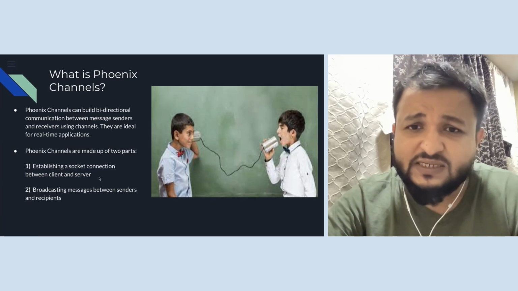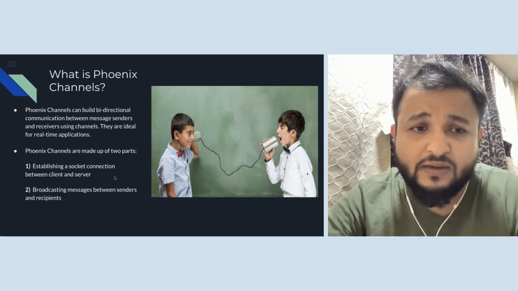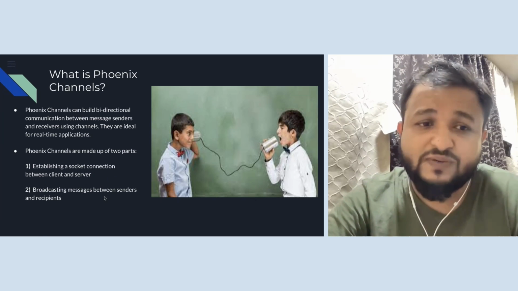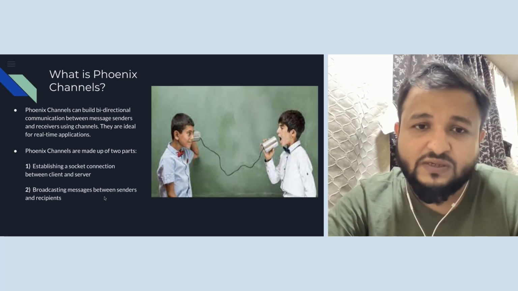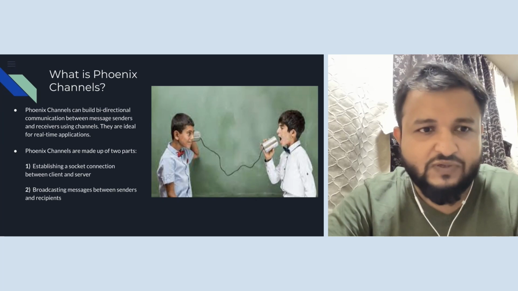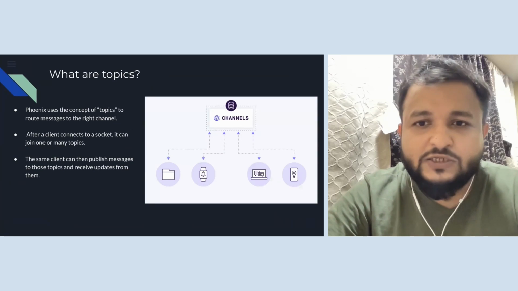A socket connection happens between the client and the server, and there is broadcasting of messages between the senders and the receivers. There is some more to it in the next few slides, which we'll be looking into. It's topics.